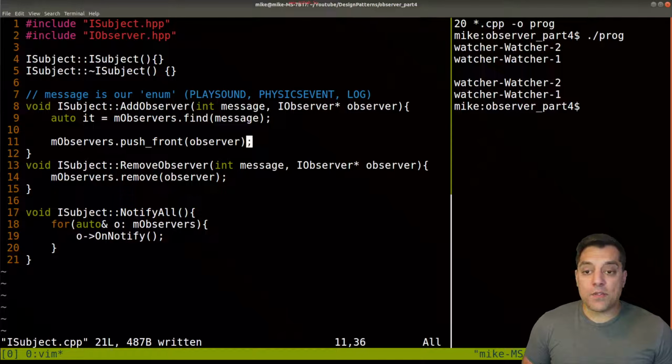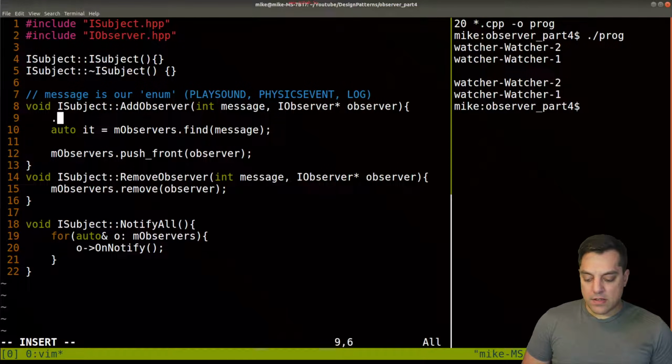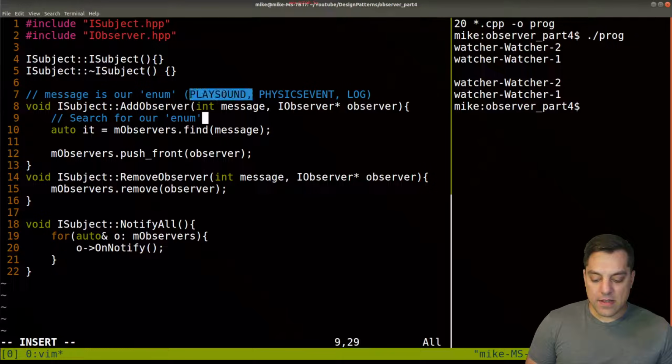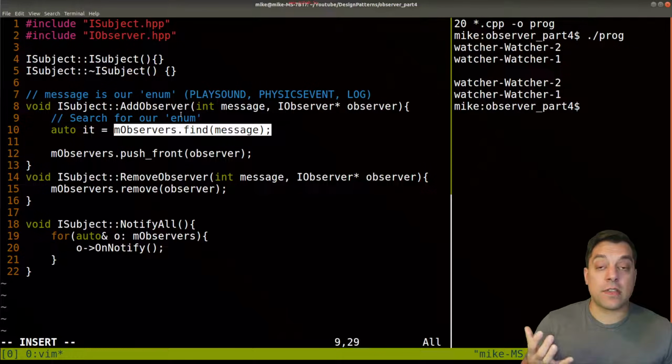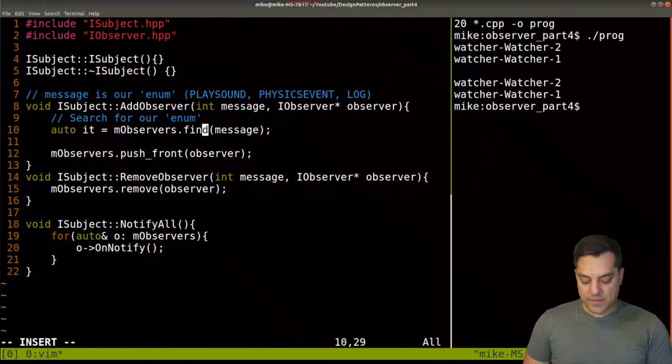Okay, so now what we need to do, again, is to see, if I'm searching for our particular bucket, let's go ahead and add some comments. Search for our enum. So that's, again, play sound, physics event, log. That's what this is doing here. It's iterating through the map and telling us where I'm going to add things, which list here.